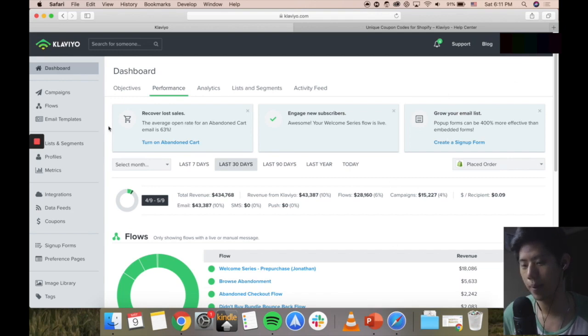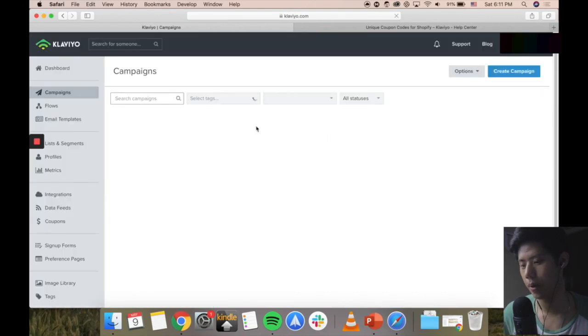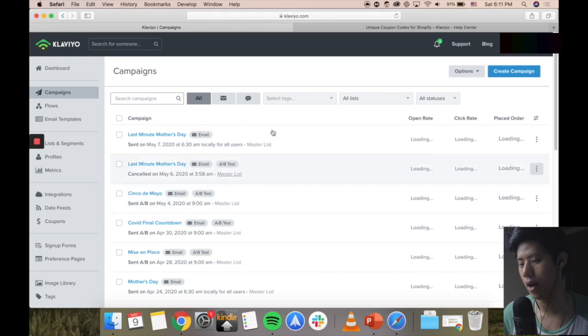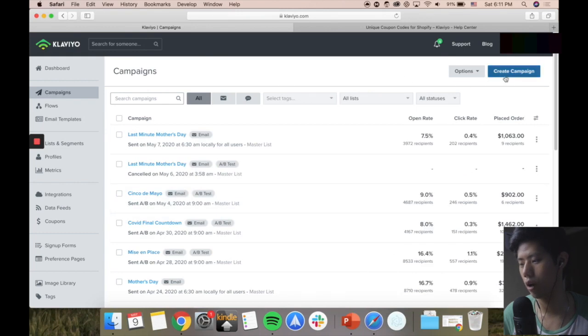For campaigns, as I was saying, you can click on the left hand side, and this is campaigns. Campaigns here are everything that you have sent in the past, and I'm going to show you how to create a new campaign. On the right hand side you can see placed order, so how much money this has generated per email. Imagine just by sending emails you could make thousands of dollars. Fantastic stuff. The execution is not so sexy, but this is really sexy.